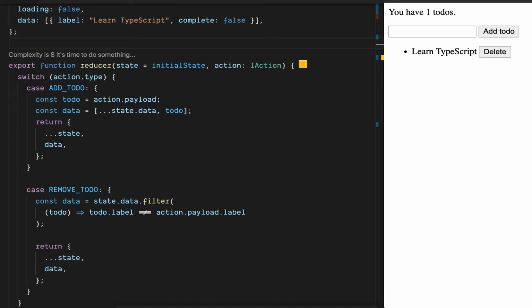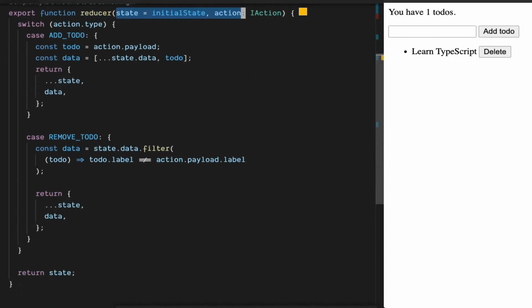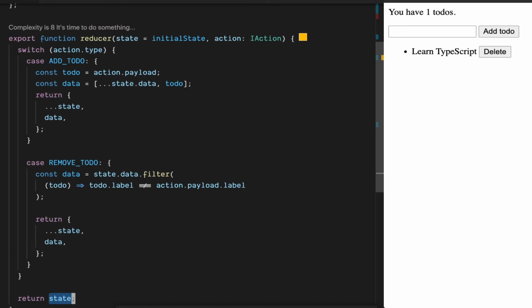Here's the problem. If you value testing your code, using switch statements makes it difficult to test your code. Here's an example. We have a function here called register. That function takes two arguments, a state and an action, and then returns a state. This is a very common pattern in JavaScript today.